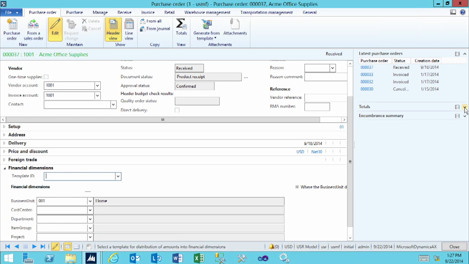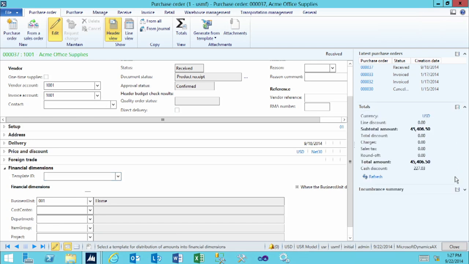If you click the hyperlink for a given purchase order, it would take you to the details of that purchase order. If we expand the totals fact box, you'll notice that there's additional information showing you the totals of your purchase order, which currency it's in, if there's discounts or taxes, and if a cash discount is eligible for this order. When you're using encumbrance accounting, you can use the Encumbrance Summary tab to view the details about the encumbrance.